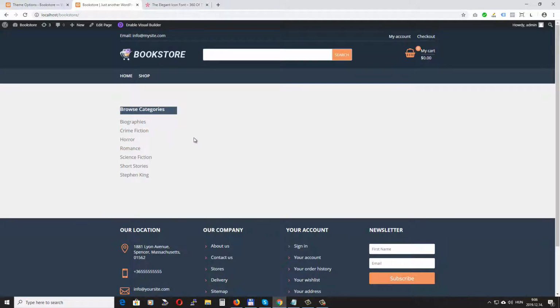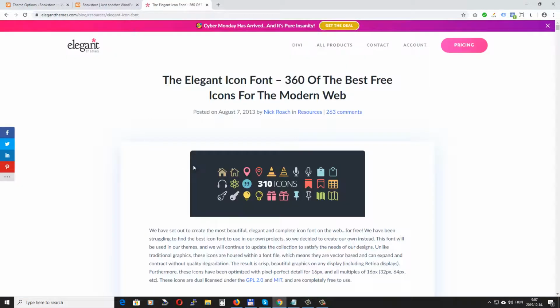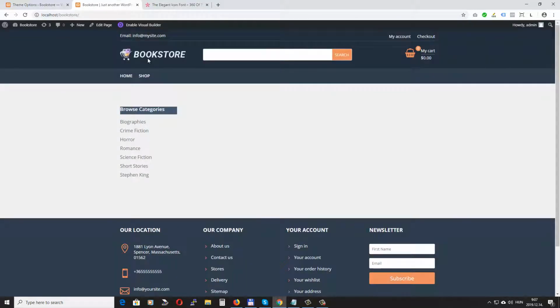There are several ways to add an icon there. In this example, we will use Elegant Icons. This icon set comes from Elegant Themes, the creator of the Divi theme. You can download the icon set from their website. I will leave a link in the description. To use this icon set with Divi, first download and extract it on your computer. I already have it downloaded.